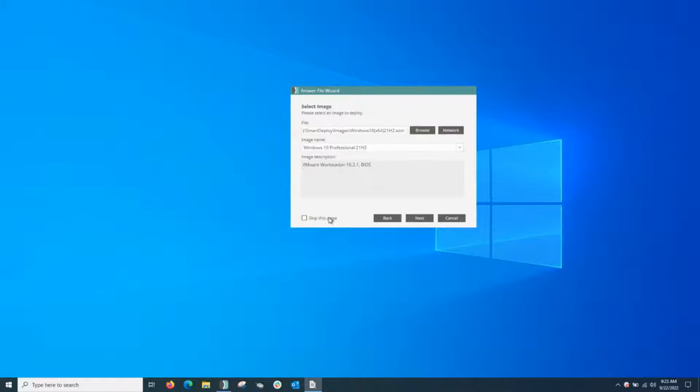If that's what makes the most sense in your environment, if you're doing about 50-50 and you don't want to create separate boot images that point to one install image or the other, you can do it this way. All right, I'll go ahead and click next here.